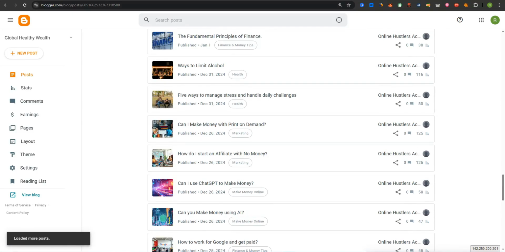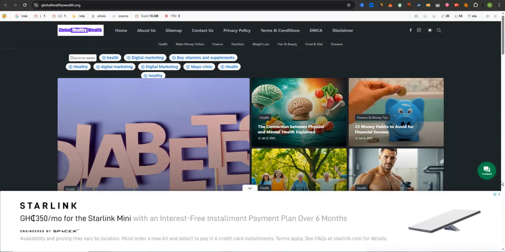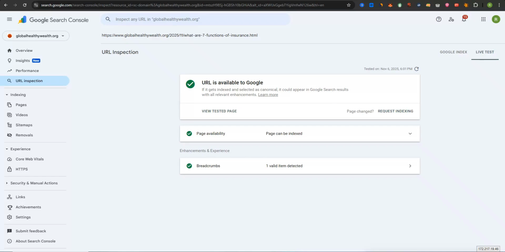The main reason why your website is not getting approval on Google AdSense is that your website is not available on Google. This is the main reason.